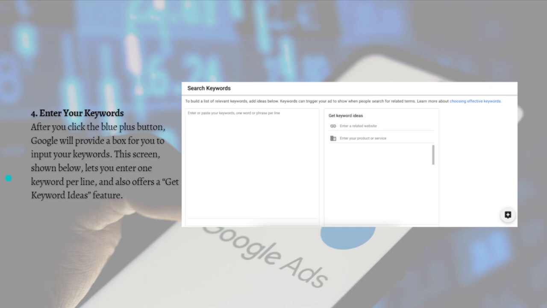Next, you can now enter your keywords. After you click the blue plus button, Google will provide a box for you to input your keywords. This screen shown right here lets you enter one keyword per line and also offers a get keyword ideas feature. Even if you've already conducted keyword research, the get keyword ideas box can be helpful for validating the keywords you've already found and identifying new keywords you may have missed.